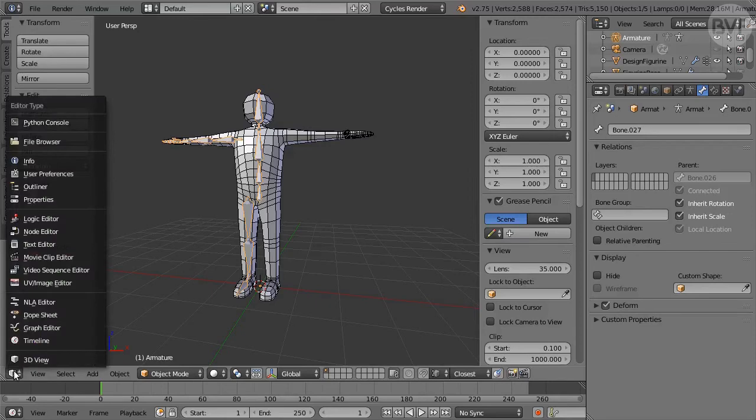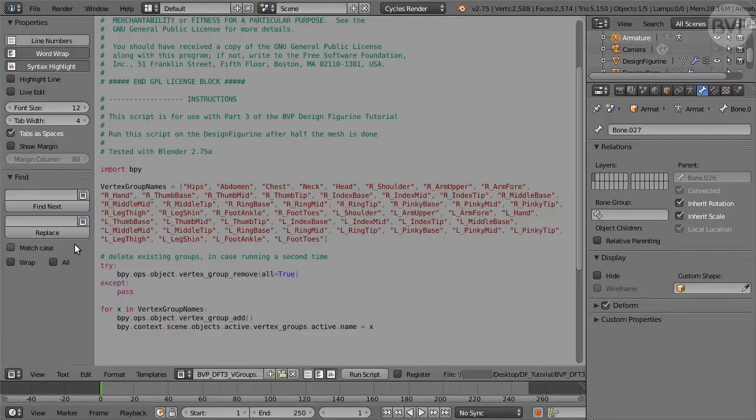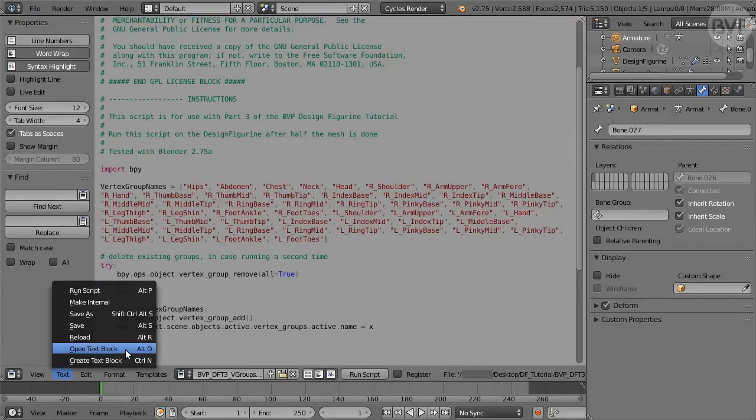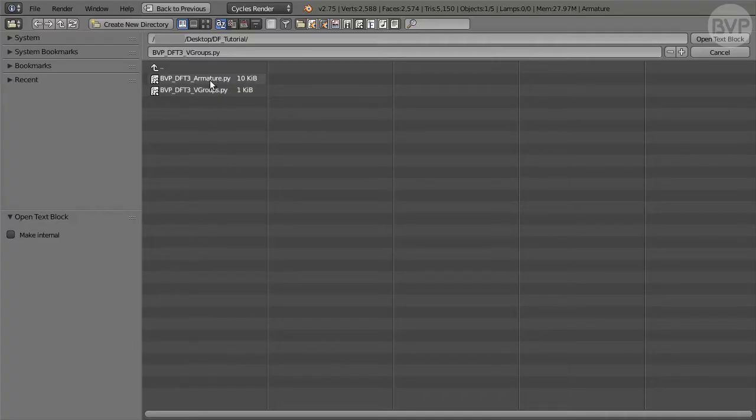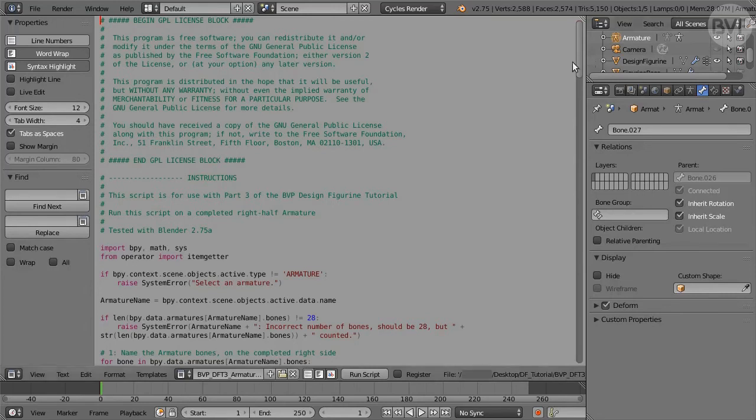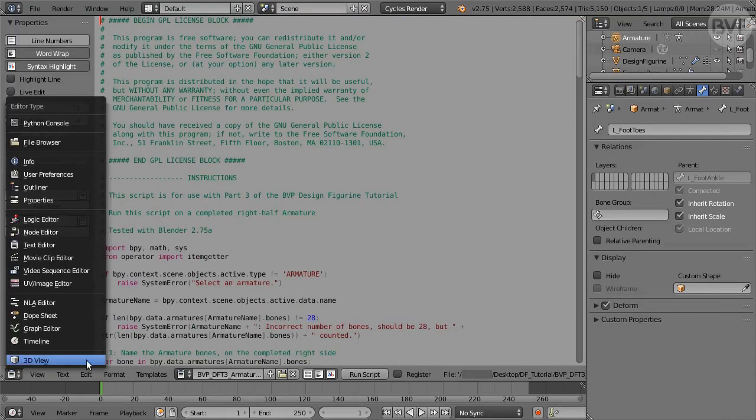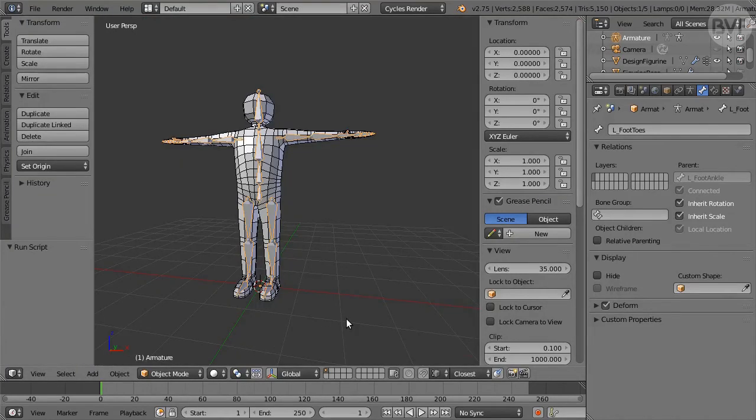With Armature selected, switch to the text editor window. From the text menu, choose Open Text Block and navigate to the file bvp dft3 armature.py, available for download from the description of this video. Feel free to study the script at your leisure, but we're now ready to use it. Click the Run Script button. Now switch back to 3D view and go into pose mode.